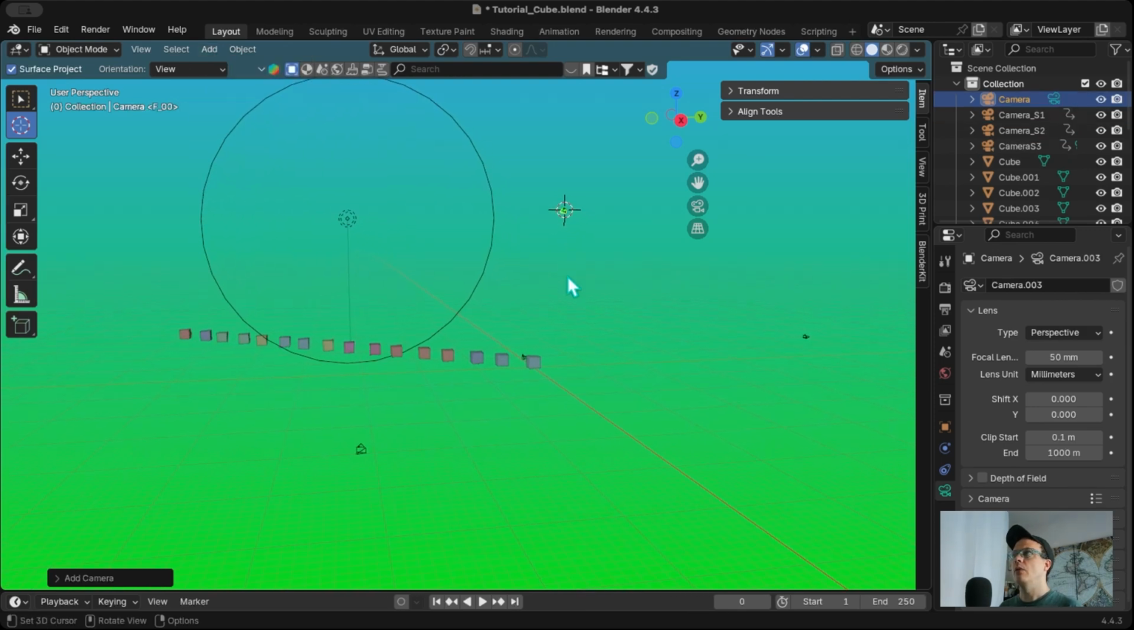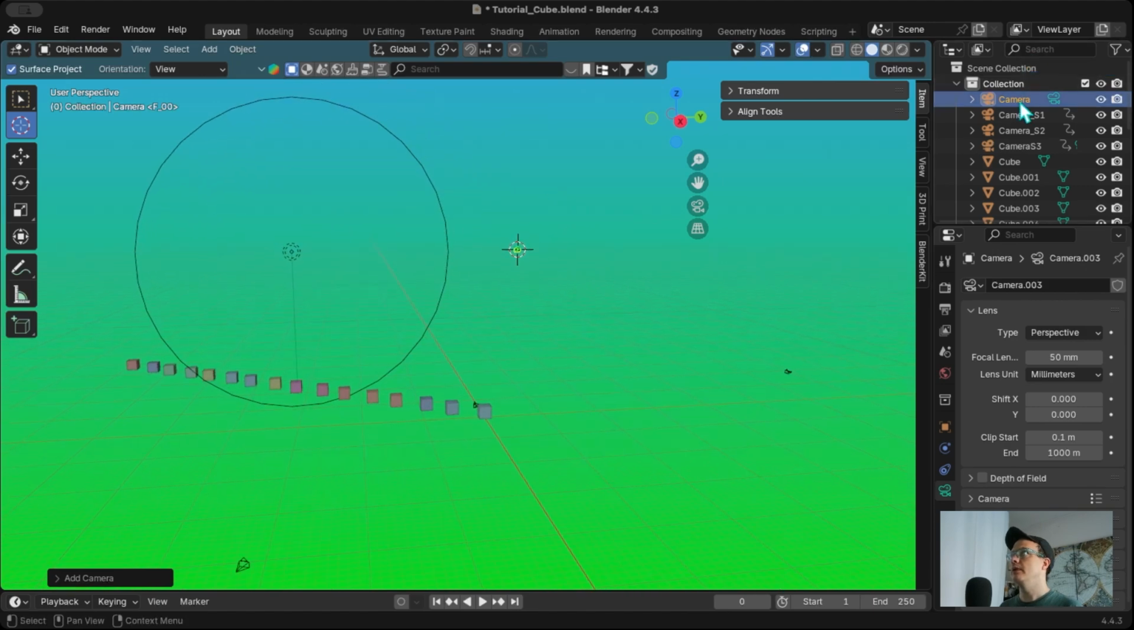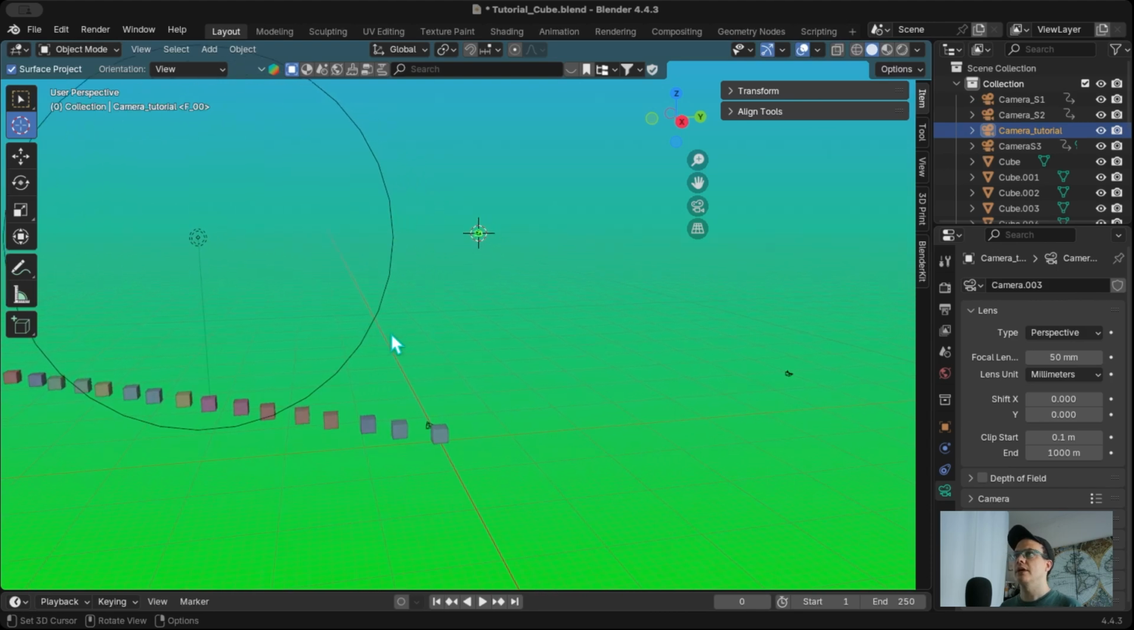There we go. And we can see that the new camera has populated in our scene collection over here, and it's always a good idea to name your assets. So we'll call this camera tutorial. There we go. And that's how you add a camera.